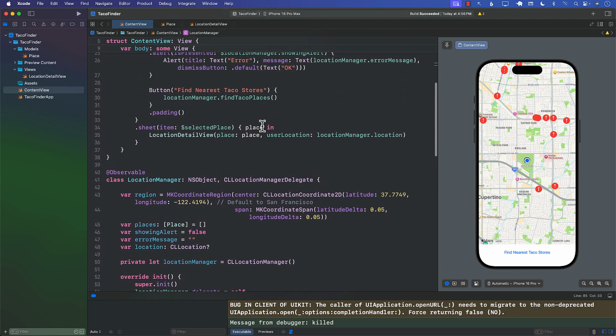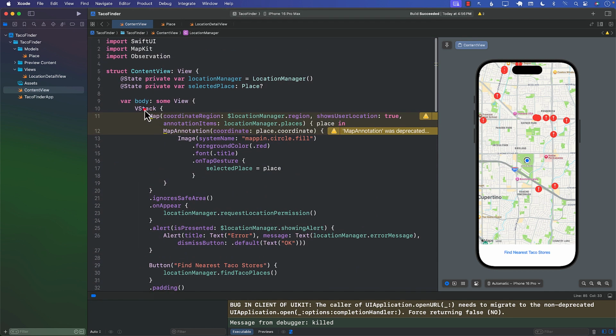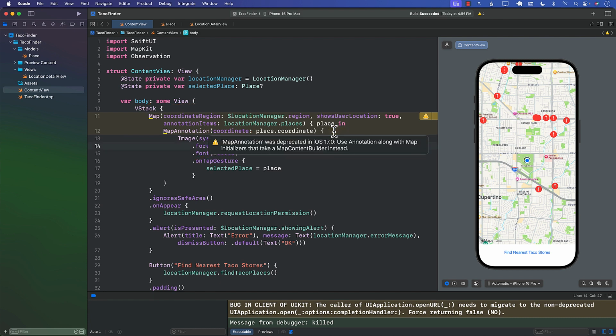And then finally, we're going to go ahead and make sure that we don't get these warnings. That's because this map annotation, as you can see, is deprecated in iOS 17. And also the initializer for this map is also deprecated. So we can go ahead and fix those things. So we'll do that in the next lecture.